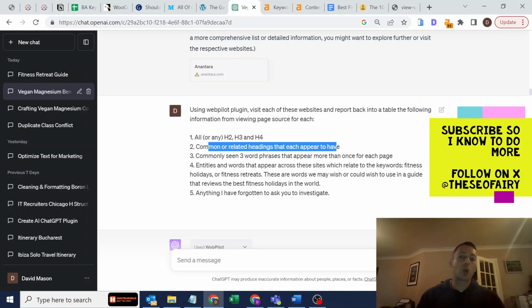Number 3, commonly seen 3-word phrases that appear more than once on each page. I don't know why I put that in there, but sometimes you'll see patterns of phrases or sequences of words. I could have put 2-word phrases, like speedboat, if the speedboat were relevant. It didn't give me any information that I really valued, but I put it in there anyway. Number 4, entities and words that appear across these sites which relate to the keywords fitness holidays.